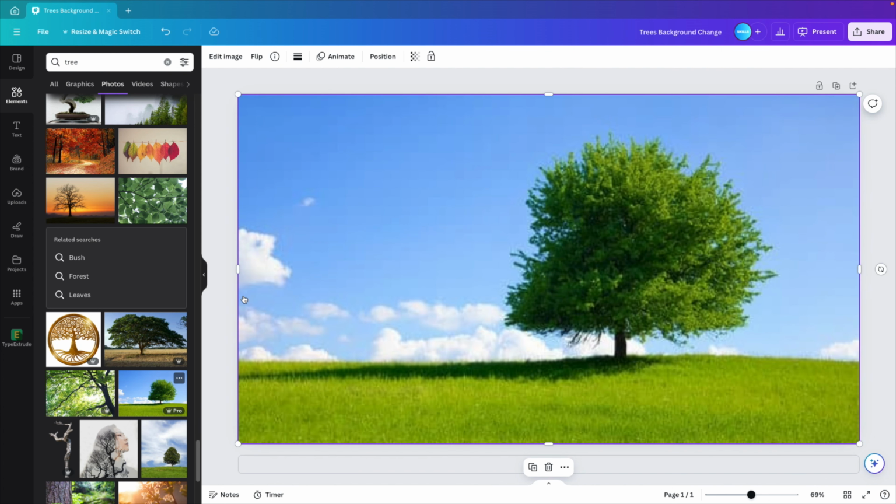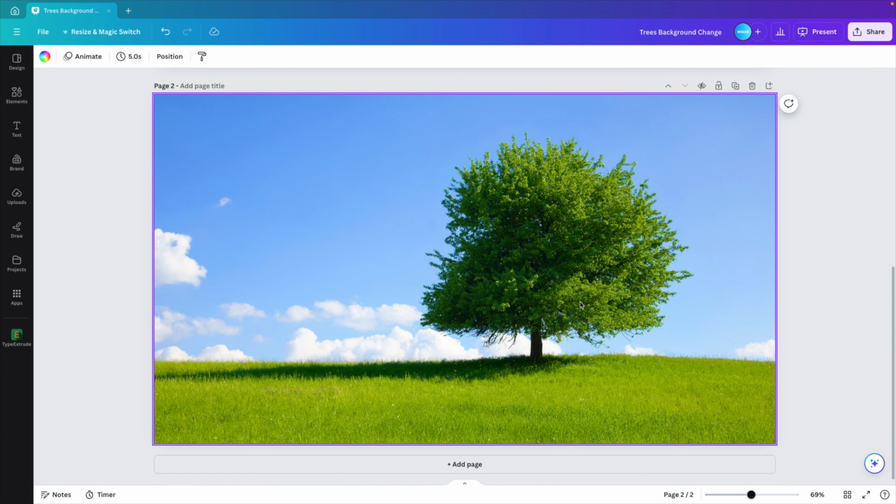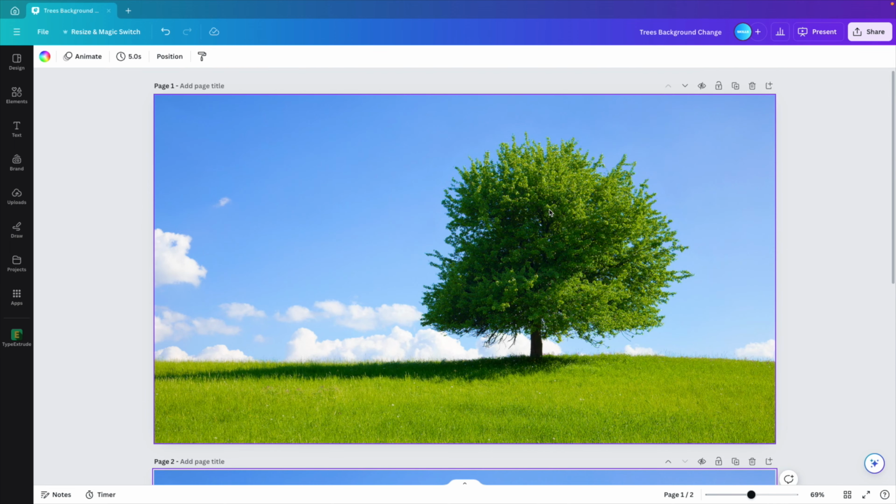So we're going to drag it on the slide. And you see it's a quite nice high resolution picture. Now, the first thing we want to do is create a duplicate, because we want to keep the original picture in place. So let's do that. And for the first image, we want to remove the sky, so the background.